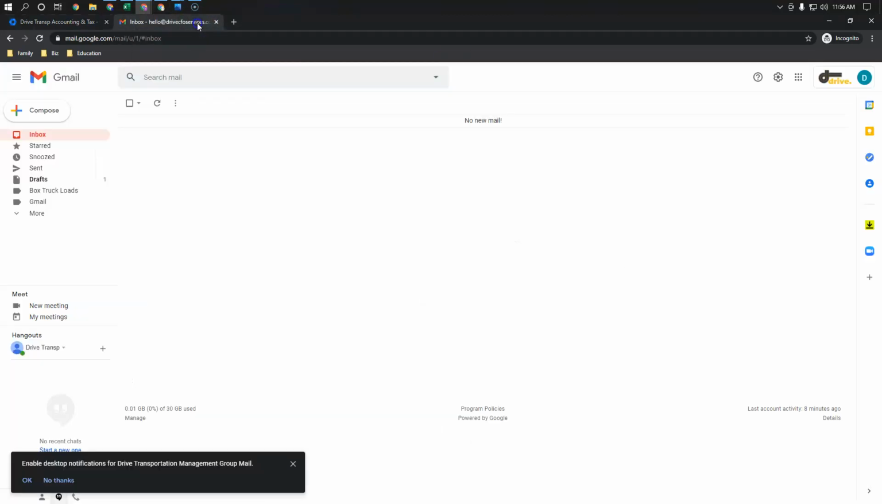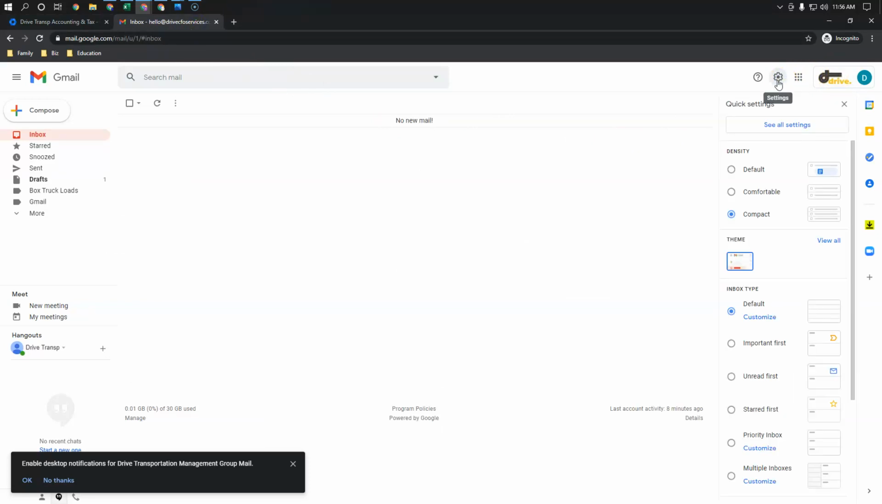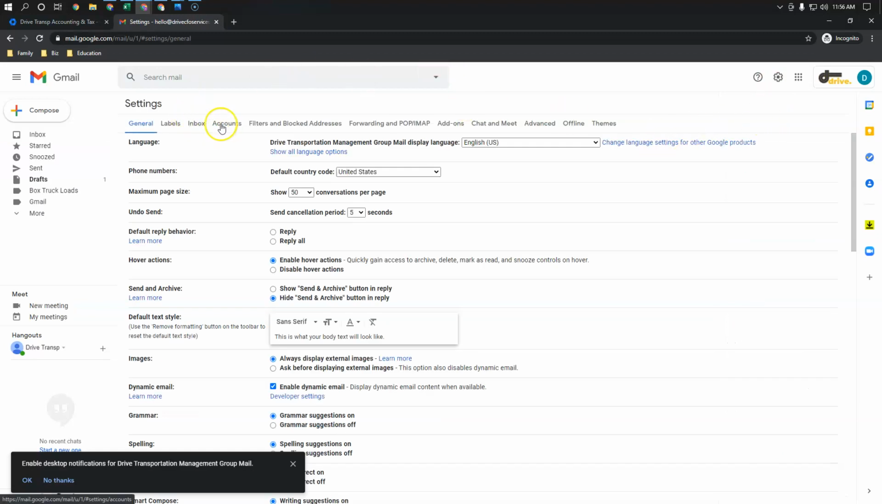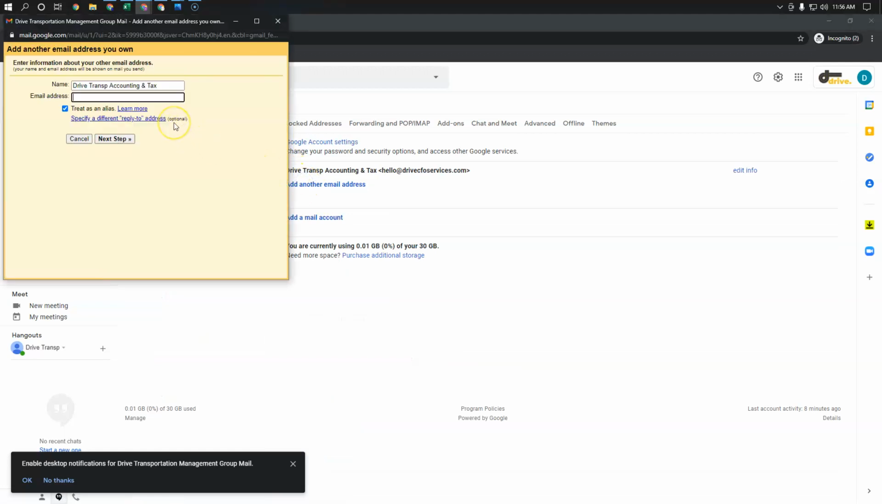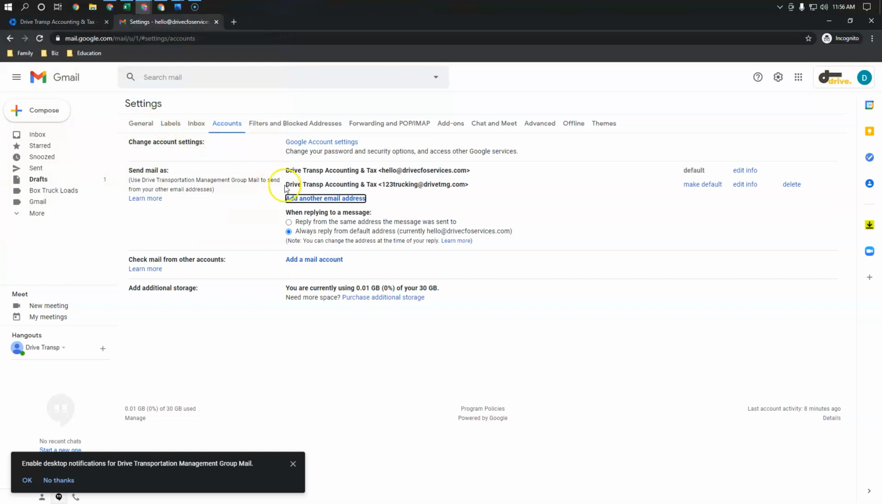So disregard that. Don't worry about that. Let's go over here to Hello Drive Services. We're going to go to Settings, the little gear box, see All Settings, Accounts, add another email address. And here we're going to add in that 123 trucking right there. Select Treat as an alias. Next step. And there you go. It is listed as an alias. Now, my default is my accounting, but at any time I can change over to the alias.